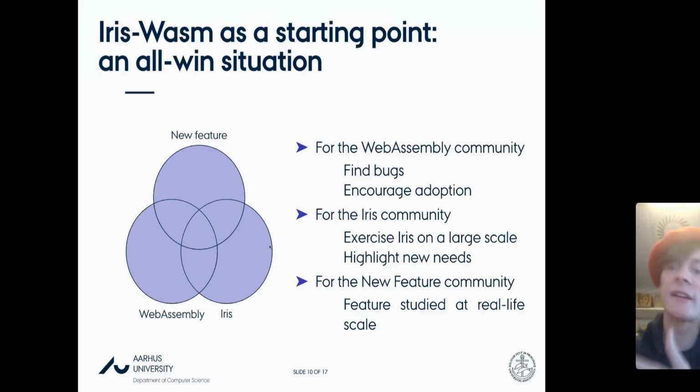For the WebAssembly community, that's what I mentioned at the beginning of my presentation. We're going to find bugs, we're going to validate the design of our new extensions, and we're going to encourage people to adopt these new extensions by telling them exactly what they're getting out of it and giving them strong confidence in the properties that they are getting. The Iris community, from the logic perspective, gets to see the logic exercised on a very large scale and highlight some needs, some things that work, some things that don't, some things that should be improved. And then the new feature community gets that feature studied at a real life scale.